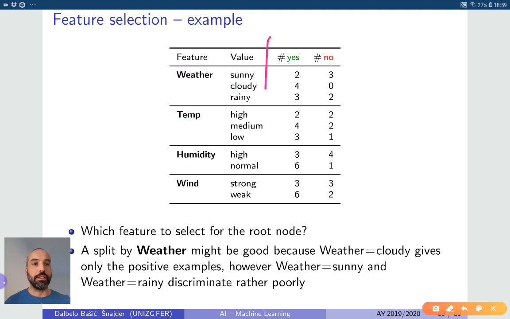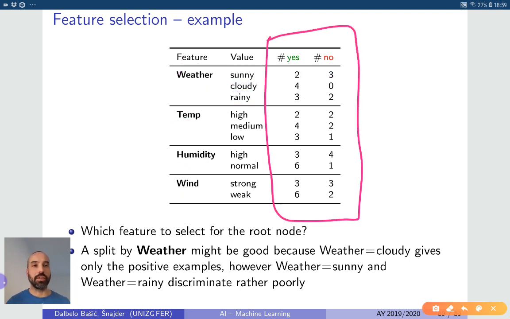Now, if you look at the distribution of yeses and nos here, and keeping in mind that ideally I'd like a feature that does a separation that closely mimics the yes and no label, we can see that weather cloudy does quite a good job here, because if the weather is cloudy, then it's immediately a yes, because there are no nos in this case, right? But as for all the other combinations of features and values, the picture is less ideal.